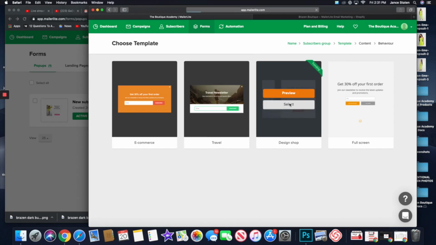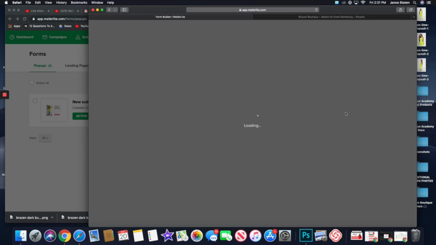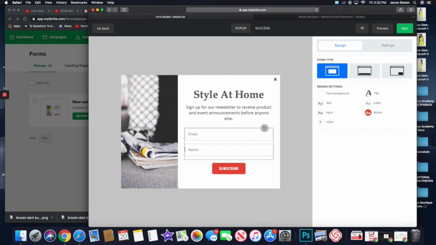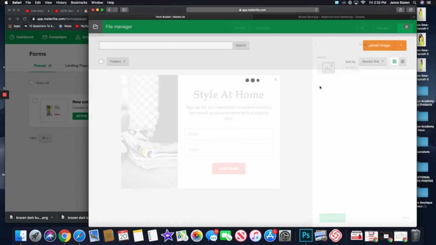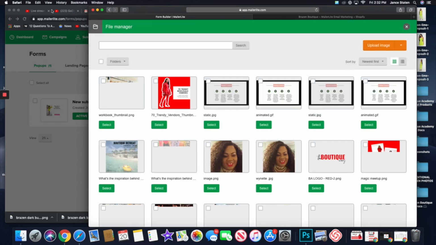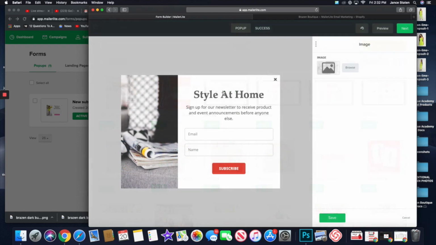So let's select that one. And the other one's a full screen. So if you didn't want any portion of your screen to show, you would select that one for your pop-up. So this is what it looks like. It's the same basic steps as far as customizing what it looks like as it was for the landing page. You just click on the portion that you want to change, click browse, select the photo, and that's about it.